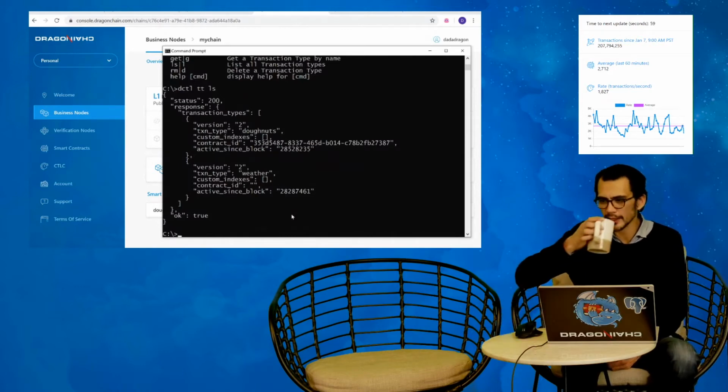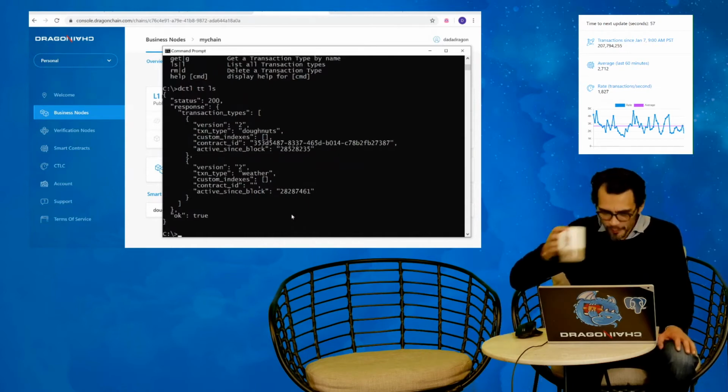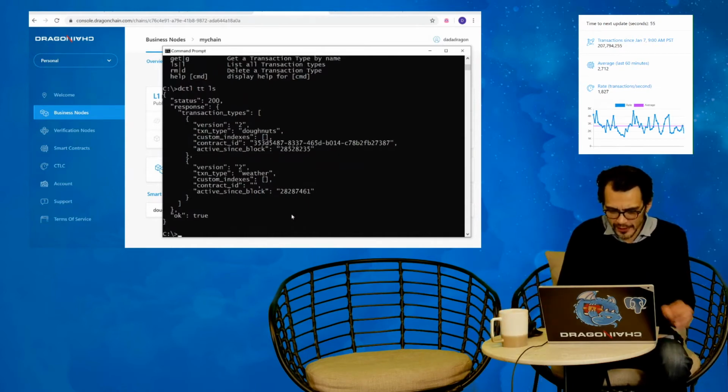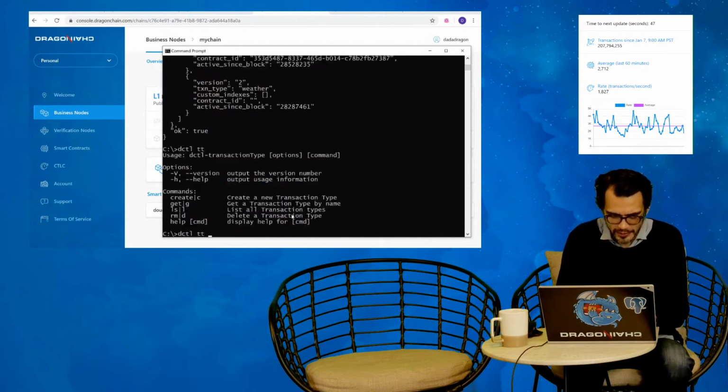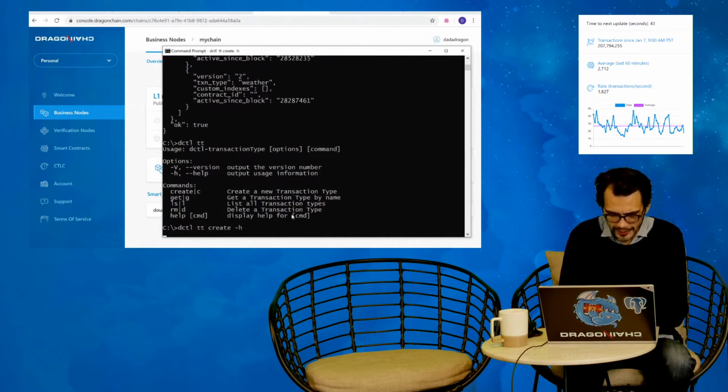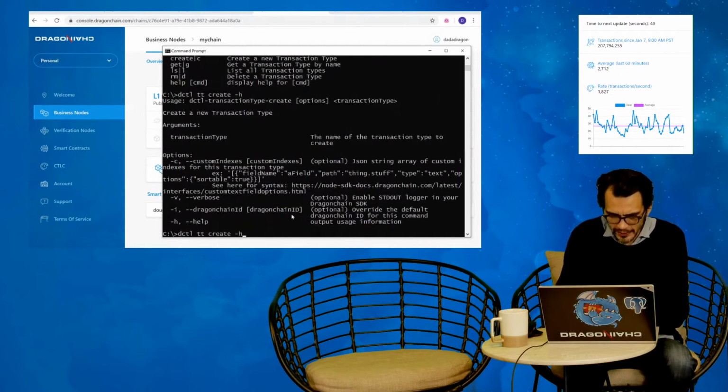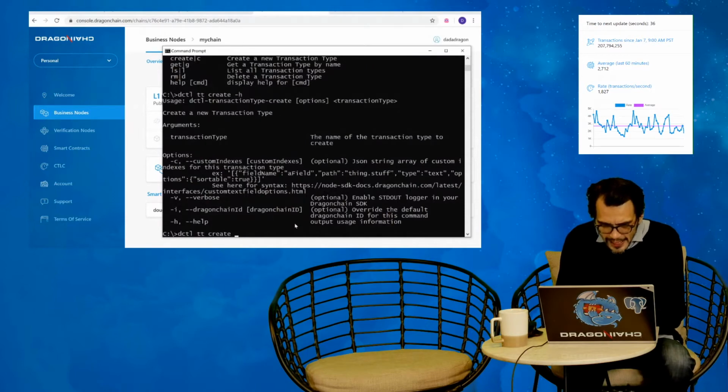I'm going to go ahead and create a new transaction type. So let's go ahead and do transaction type. And remember, under transaction type, I can do a create, and I'll go ahead and do -H for help. And I can see here that to create a new transaction type, I'm going to name the transaction type. And so in this case, let's go ahead and just call it banana.